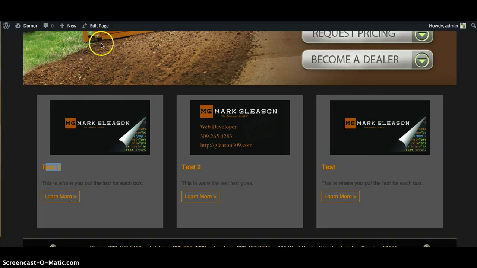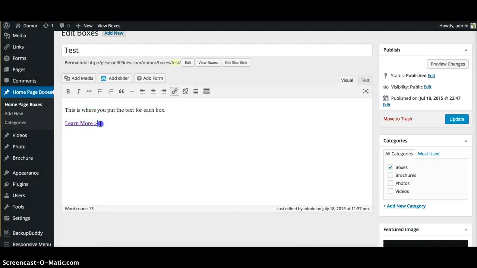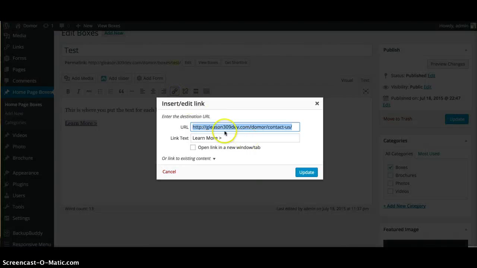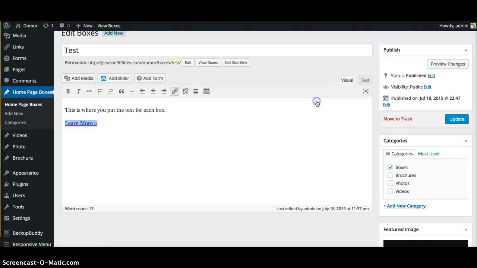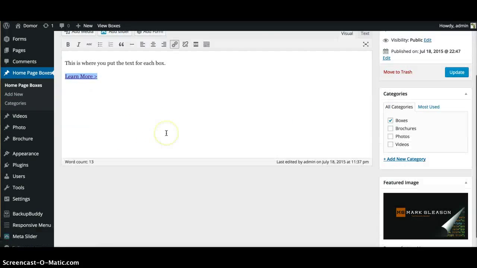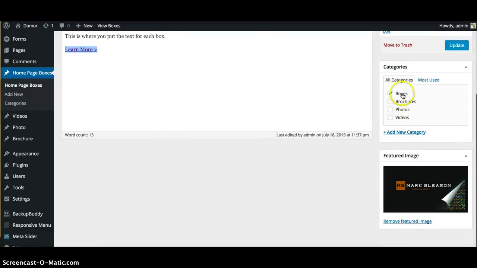And then if you want to add a link to this, what I did is just put some words down that said learn more. I clicked on this, added a link to the contact us page, and then you can either have that open in a new tab or not, and then just click update. Once you got this how it is, you want to make sure you click boxes, because that way it knows where to put this, and boxes knows to go to the home page of the site.